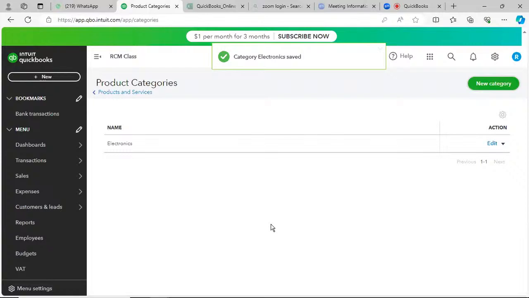So now you have a specific product category, so that when entering your products, you are able to key in a specific category. For example, you are entering bulbs. The item category is electronics. So that at the end of the day, you're able to track your profit and expense by item category.